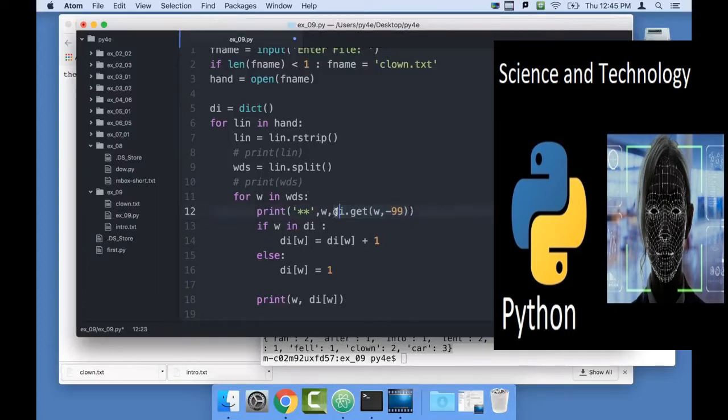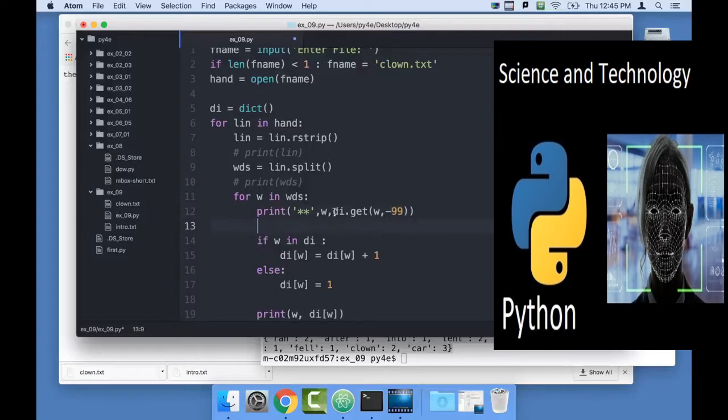This is a dictionary. .get says its first parameter is the key to look up, which is word, like the or fell or clown or whatever, and 99 is the default value that we get if the key doesn't exist. So this is in effect an if then else, right? This little di.get w, negative 99 is, if it's in there, do one thing. If it's not in there, do something else. Okay, so let me show you how this works, and you'll see that the 99 will happen.